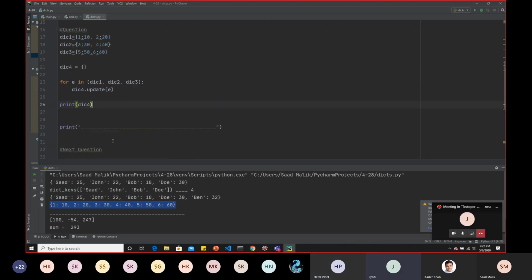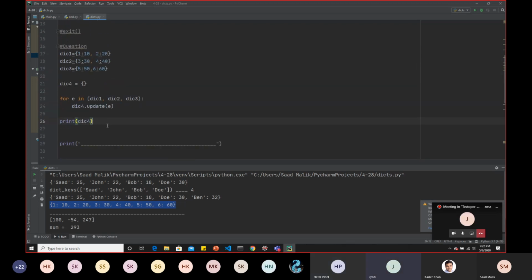Okay, so we took a variable e, and the loop will start from dictionary 1, that is index 0. It will go through 0, 1, 2, and then we'll update one by one into dictionary 4. So update e means 0 first, and 0 stands for dictionary 1. One by one it will go through and then we'll update finally.